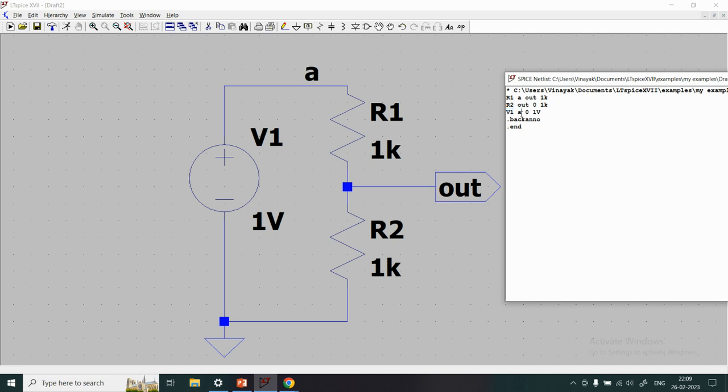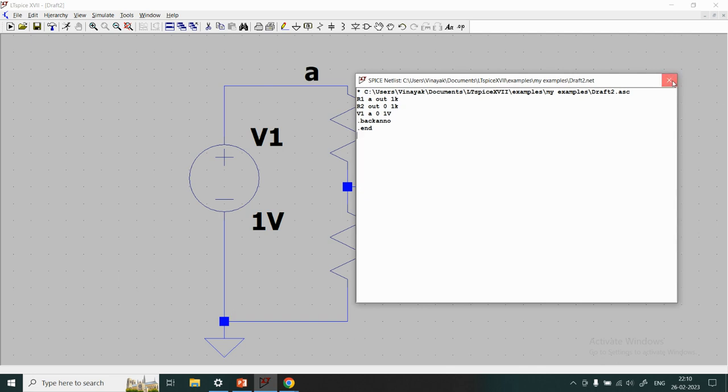Now V1 is connected between node A and 0. So you see node A and 0, which is ground, and the value of it is 1 volt. There is a .backanno, and it stands for back annotation, because we have all these components and devices which have been annotated with their names and values. So that's why this command appears here. And the final command is .end. So it says the end of the SPICE netlist.